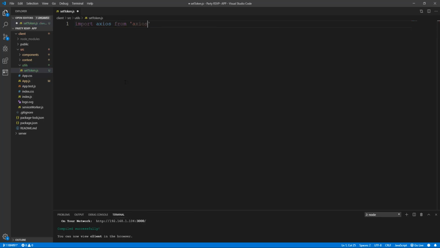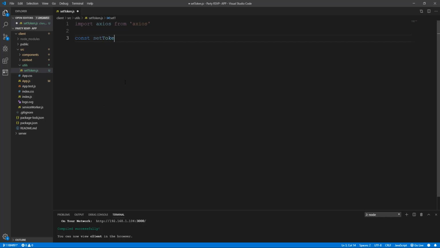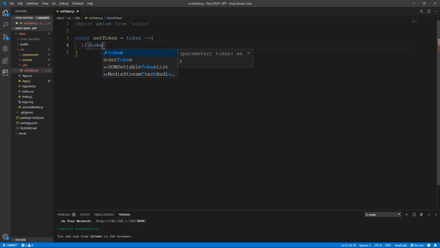So import Axios from Axios, and the next thing is we want to define a function to set our token. I'll name it setToken, and it would take a token. Here we are going to see if there is a token, then we will set the token. Please bear with me, I'm going to explain it soon.